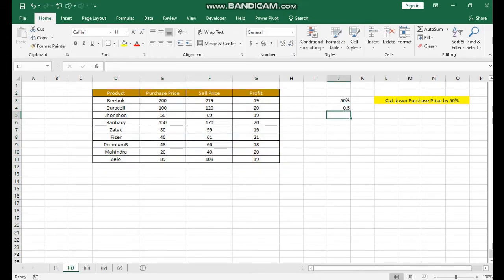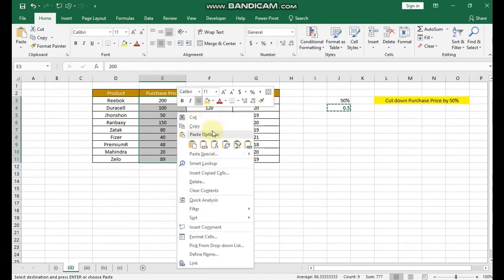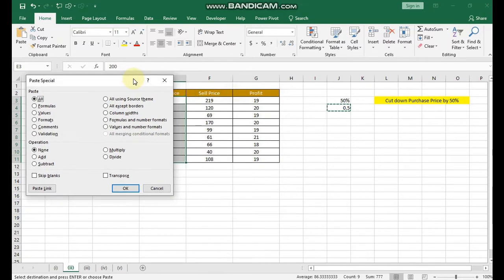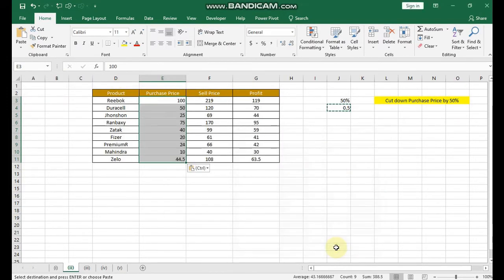Just write 0.5 over here, copy this and select all the purchase price cells, right click, paste special, and then multiply and OK. See, it has cut down the value. It was 200 earlier, it has come down to 100. Duracell was at 100, it has cut down to 50.